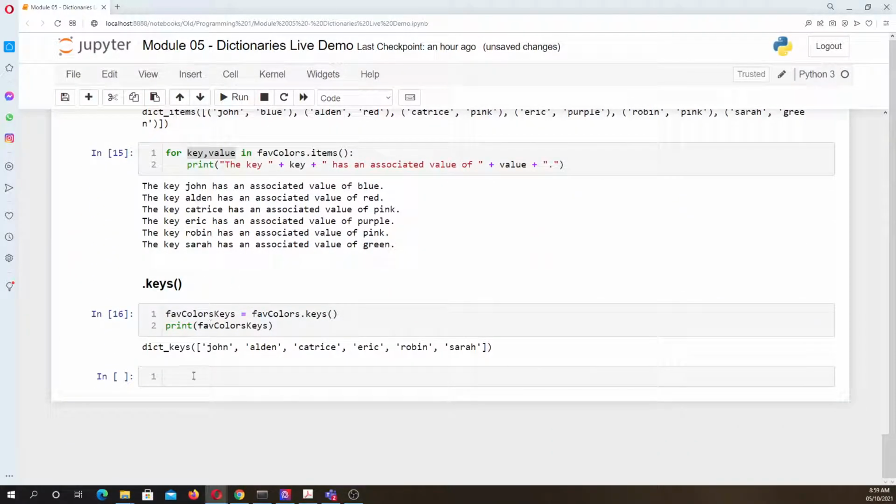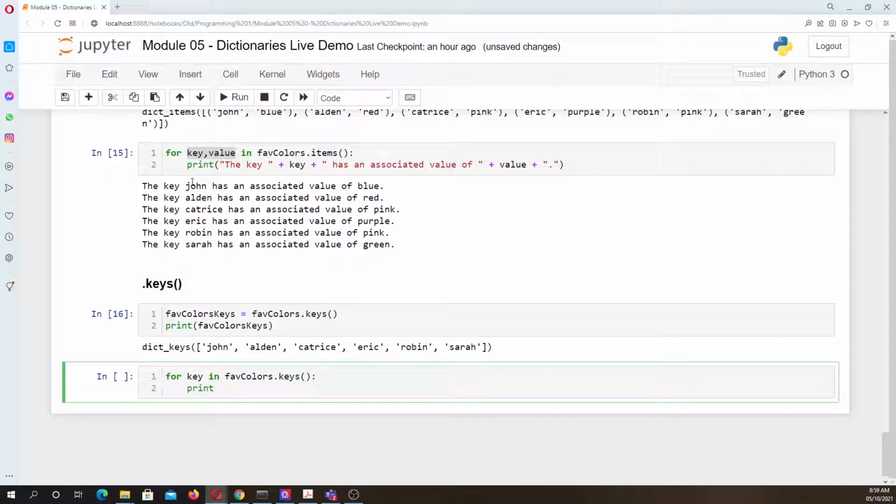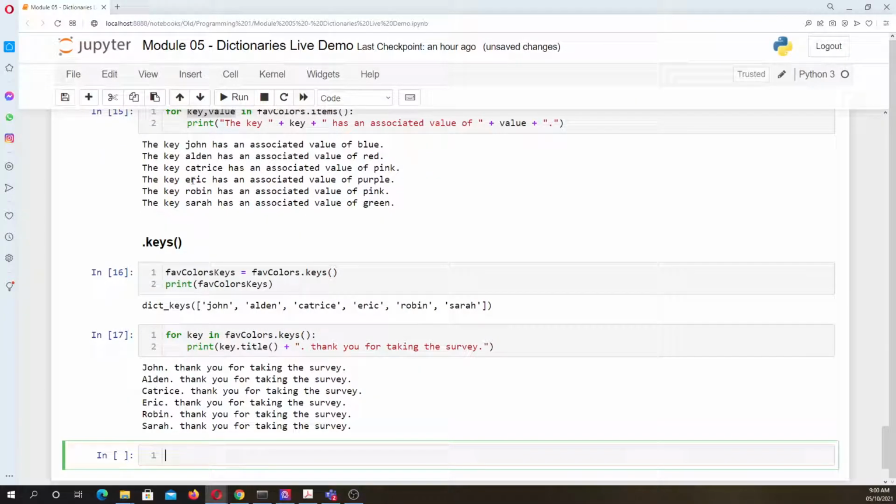So, if you want to send a thank you message to each and everyone na nagsagot ng survey, you can use the for loop, again, for key in fave colors dot keys, and then print key dot title, plus, double quote, comma, thank you for taking the survey. Yan. And then shift enter, boom.